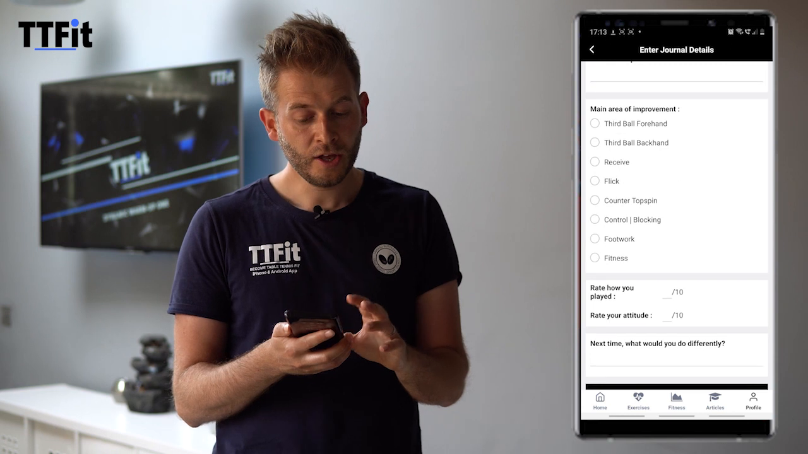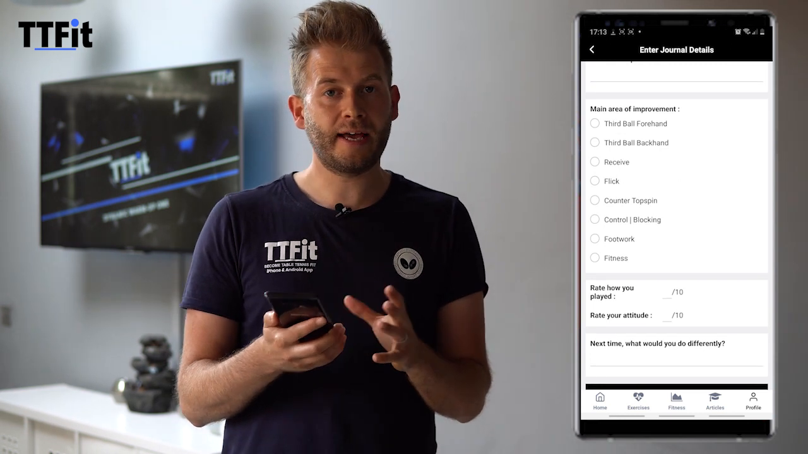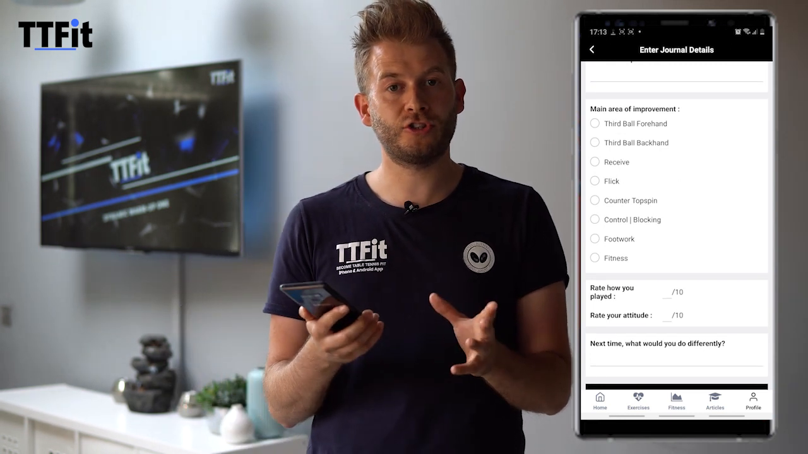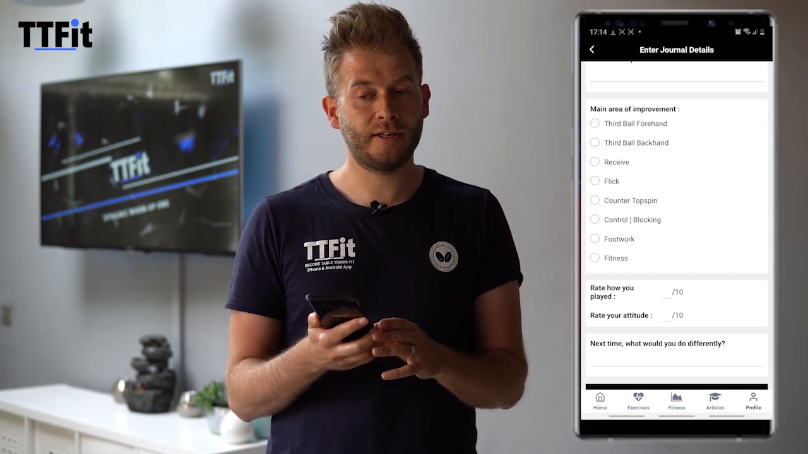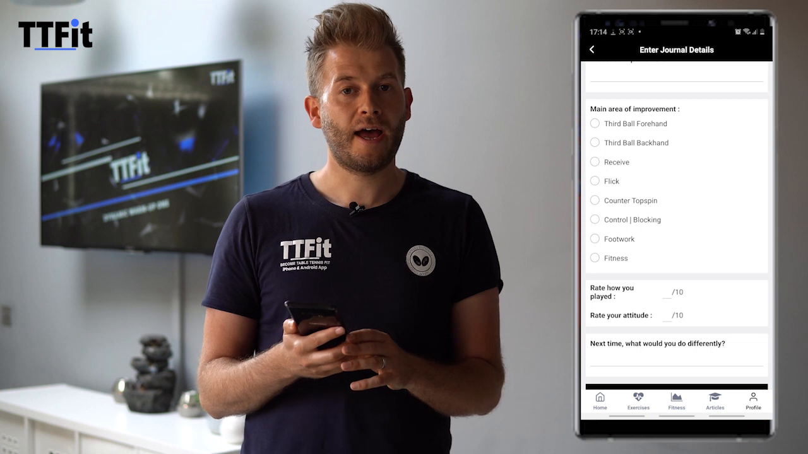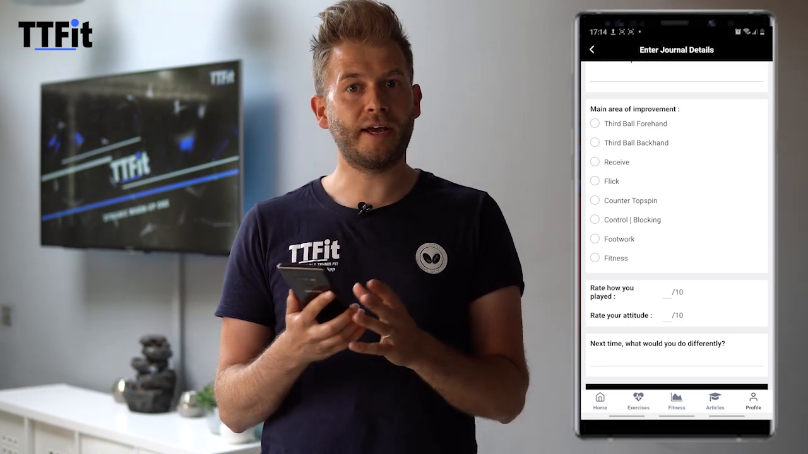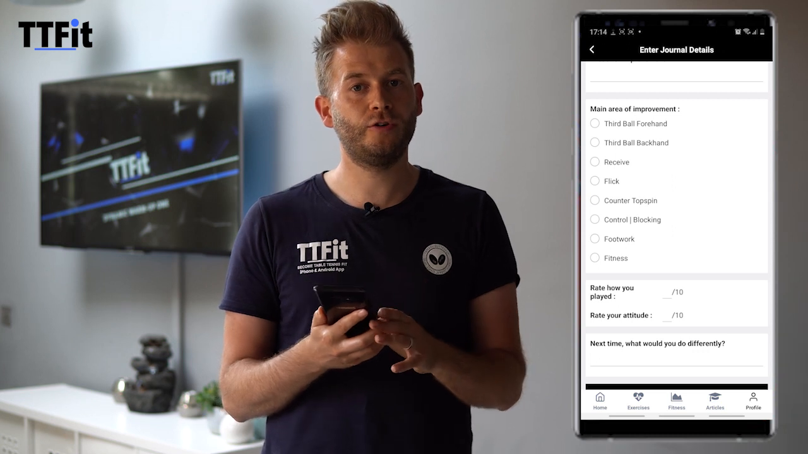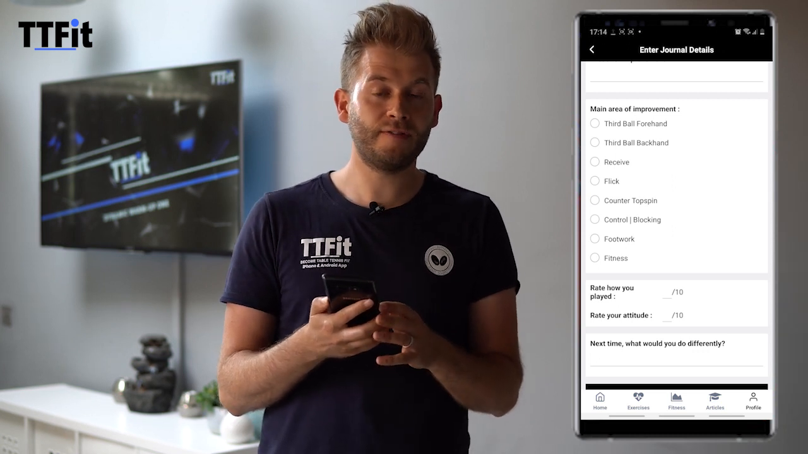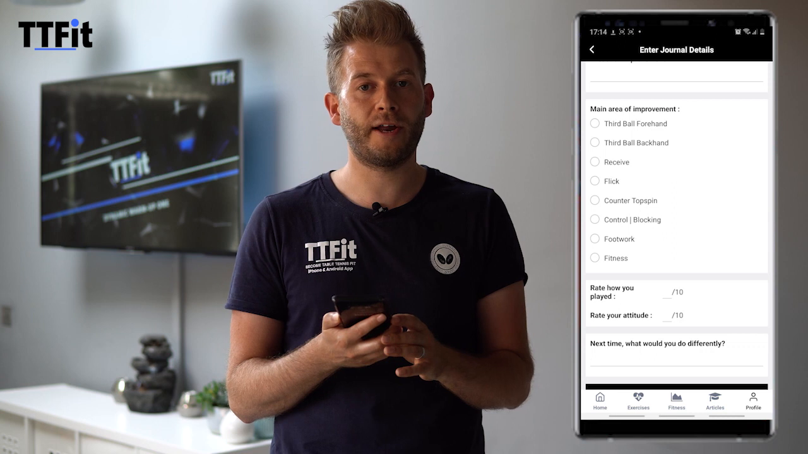The one thing that we like about this type of match journaling is that often we lose a match and we move on and we don't effectively break it down and work out what we could have done differently. This is a great opportunity for you to break down what happened in the match. Even if you won, there's always things we can do better.